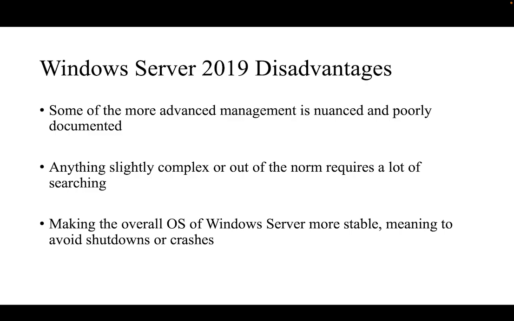Some more disadvantages include that some of the more advanced management is nuanced and poorly documented. Anything slightly complex or out of the norm requires a lot of searching. Making the overall operating system of Windows Server more stable, meaning to avoid shutdowns or crashes, would be very beneficial.